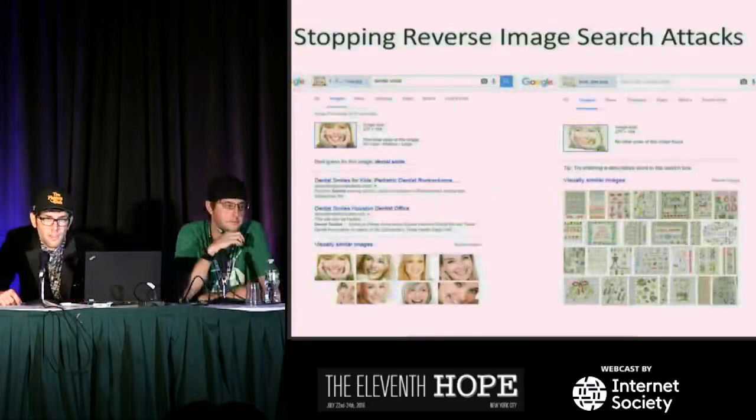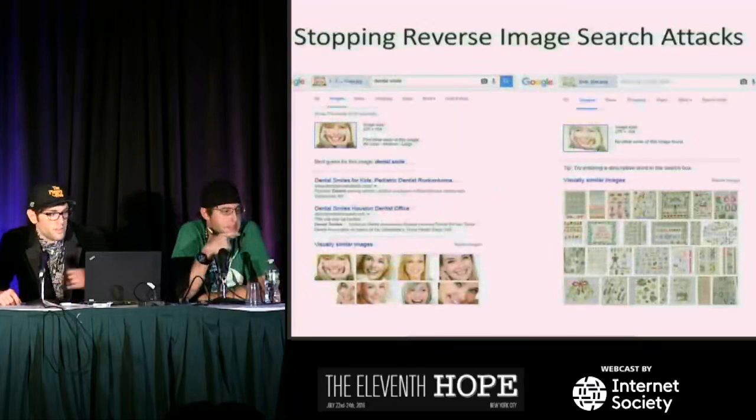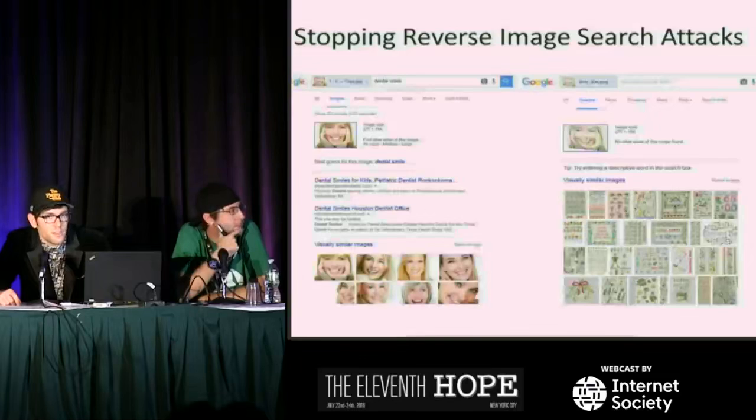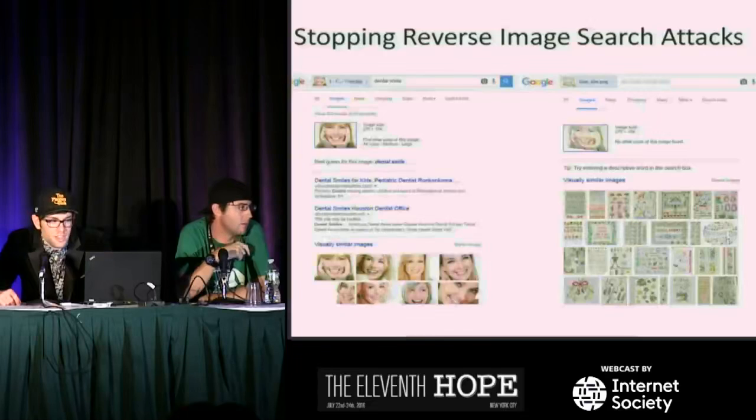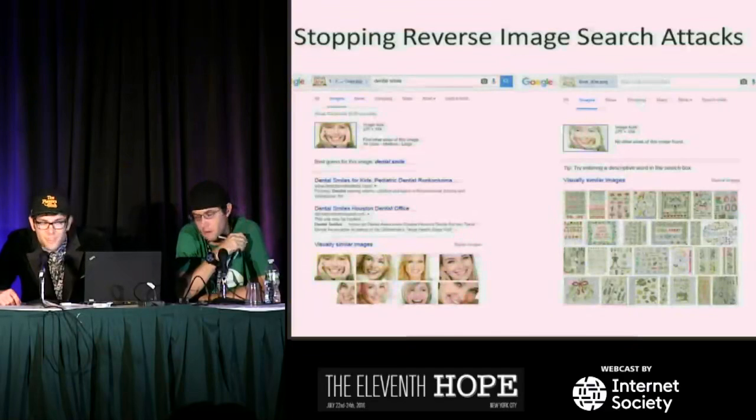Okay, this piece here is interesting. On the left, this is a Google reverse image search. When we feed it the unaltered image, it does a couple of things for us. It tells us the image size, finds the image in other sizes, and also gives us a text string, dental smile. So a clever attacker can use metadata on this image to figure out, hey, this is probably a happiness image because of the keyword smile.